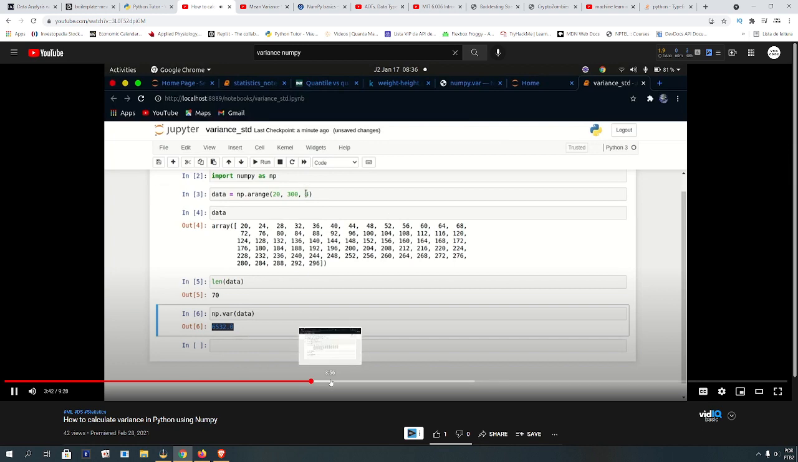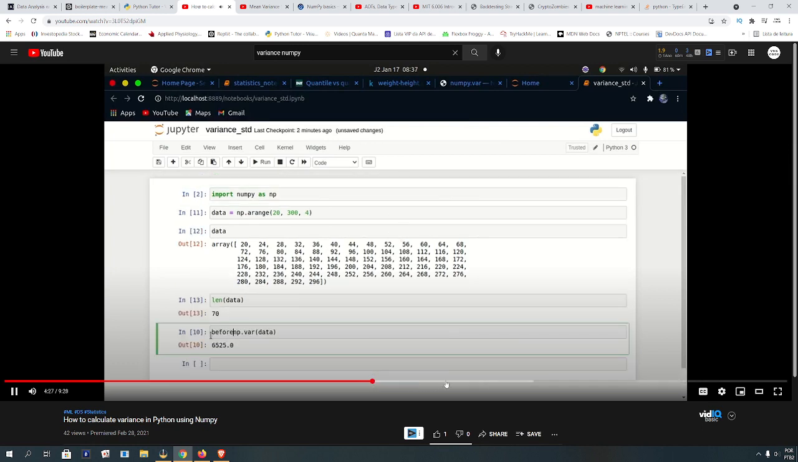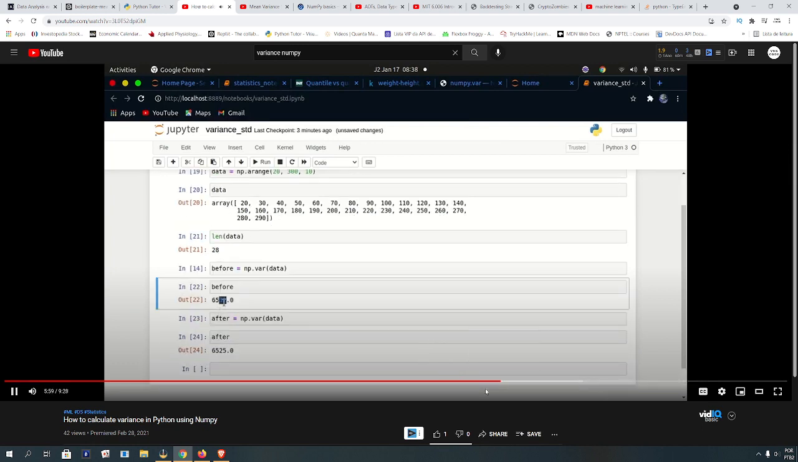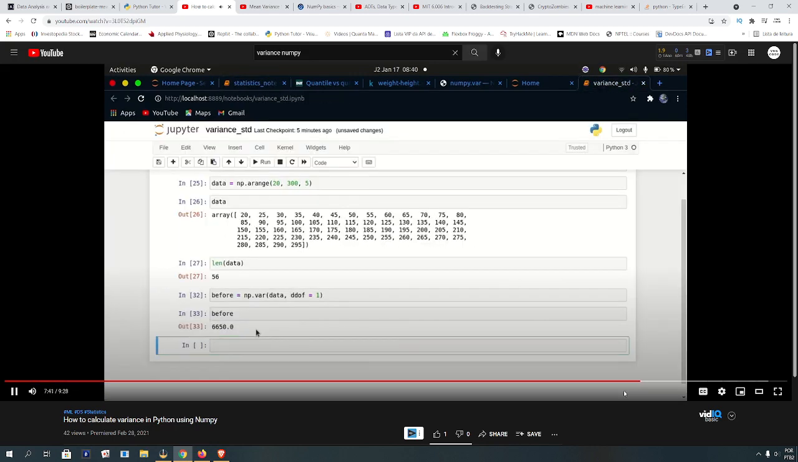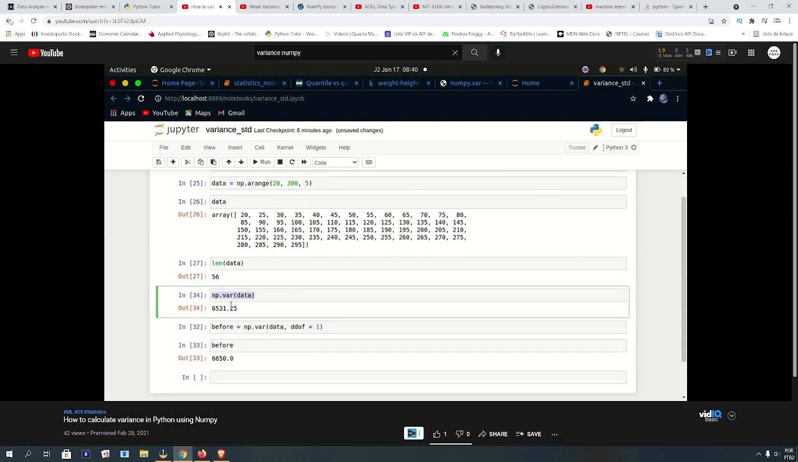Let's do something. Let's change from 4 to 6,530. Remove this cell as well, and also remove this cell. Then this formula, see, the degrees of freedom becomes this one. So our value gets underestimated.